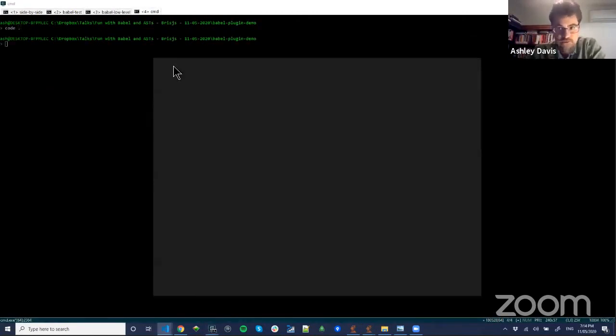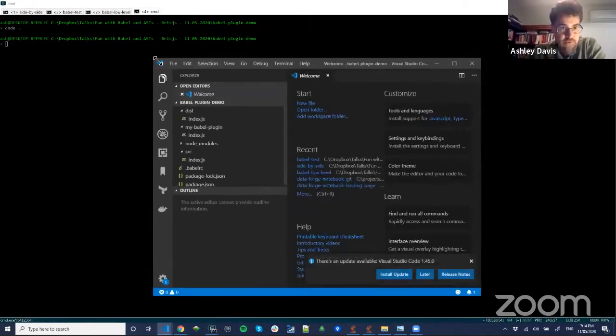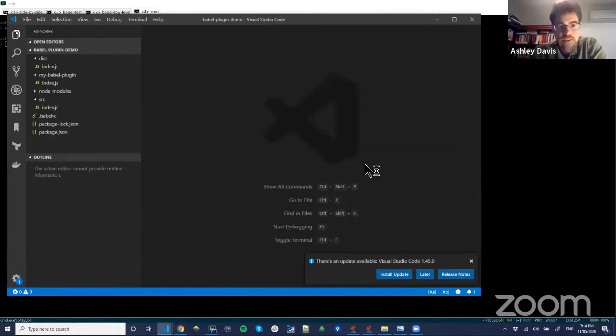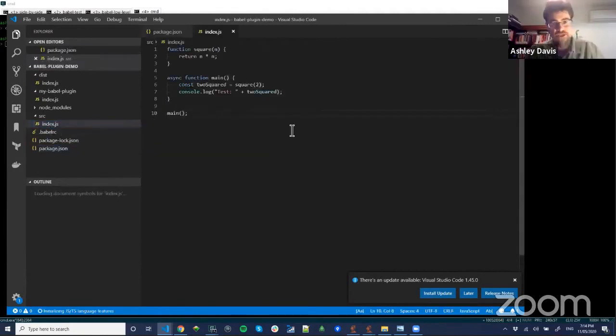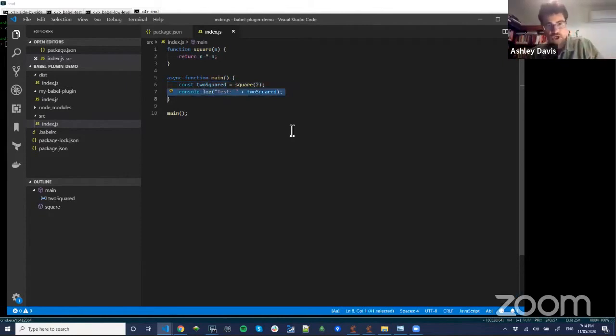I'm just opening another Visual Studio Code project that I prepared earlier. This is exactly the same as the first example that I showed you. We've got Babel installed in our package.json. We've got a build script here. We've got an index.js. Instead of having hello world, though, it's printing out a squared number. You can see the square function here, and we're calling the square function here, and then we're just printing the value of it. I'll show you that during the compilation process, we can rewrite this square function to have that X instead of an N.